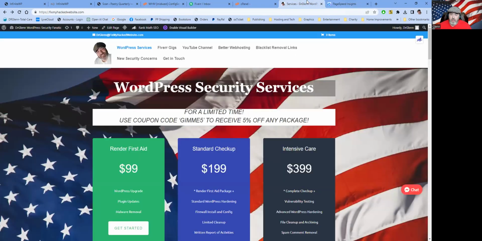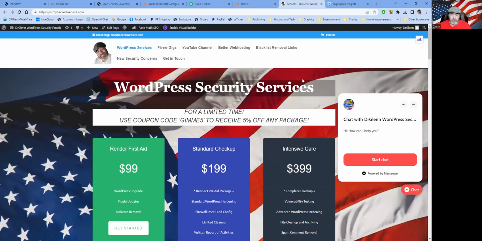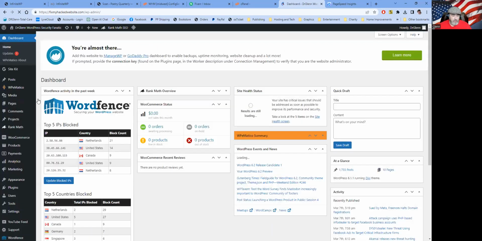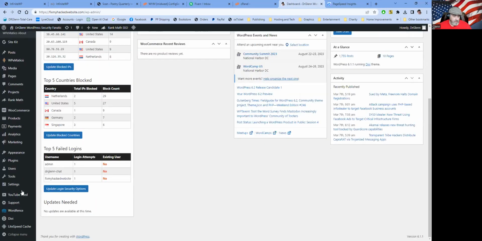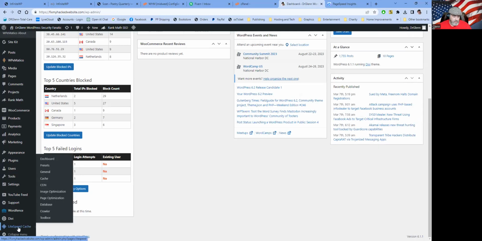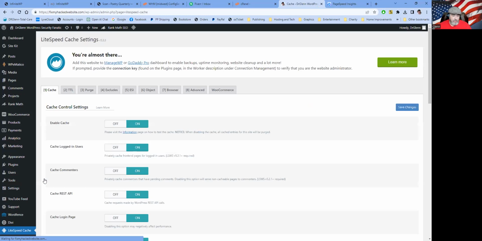So let me just show you what the settings are. Why am I getting such good speeds in here? Well, in my dashboard, I'm running Lightspeed Web Server here, and that makes all the difference. So the Lightspeed cache. Now, I have to tell you, I've been a little lazy about things. I haven't optimized anything. I haven't even tried.